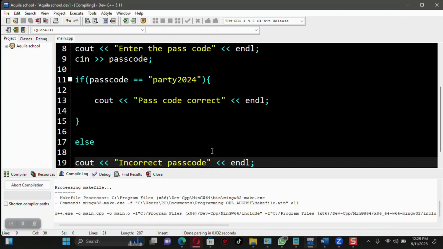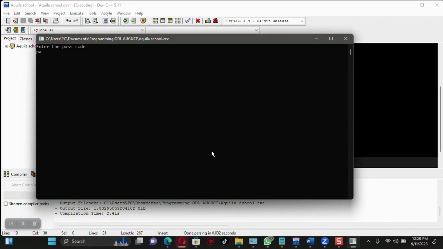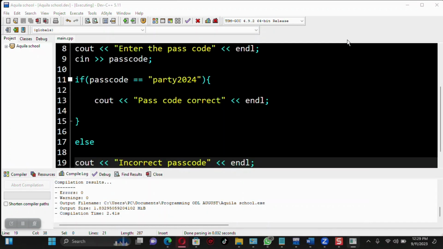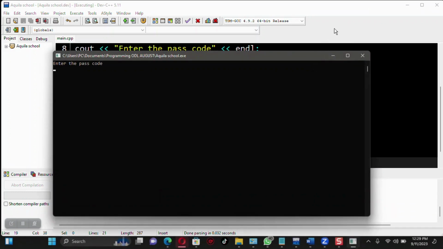If I run this program and try to enter the passcode, let's say I enter party 2024, it tells me passcode correct. But if I enter something else, let's say I go to the party and I have no idea what the passcode is, I wasn't really invited, and I say red, for example, it's going to say incorrect passcode. So this is how you go about if statements.